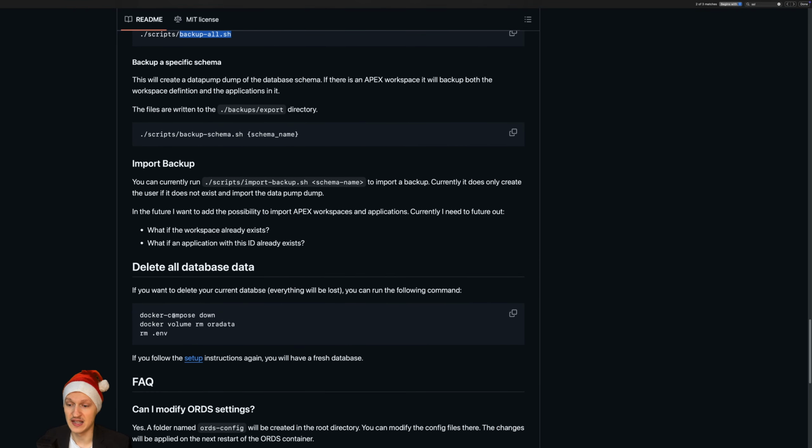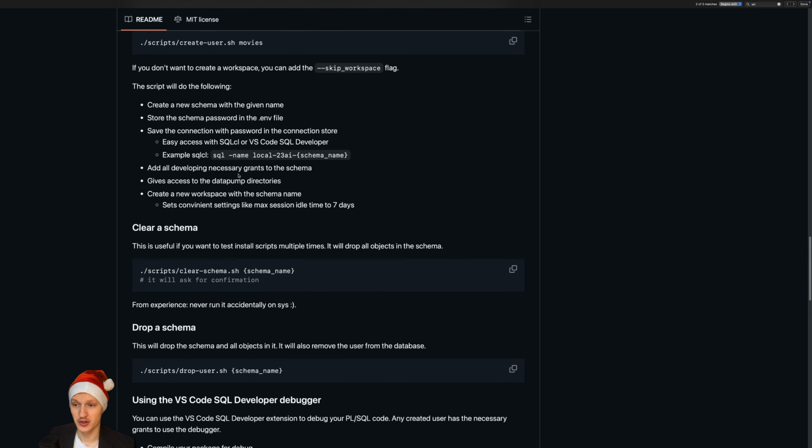So I have also import scripts, import backup, and this will create the user if it doesn't exist yet, import the data pump. It doesn't yet import the APEX stuff, but I'm working on that. What you also want to do is maybe clear schema. So I have a script for that.